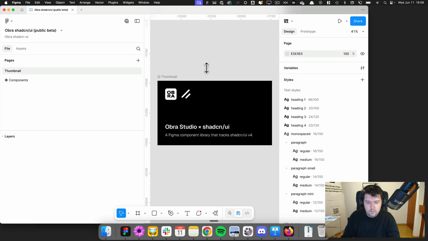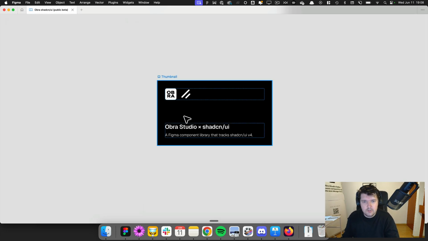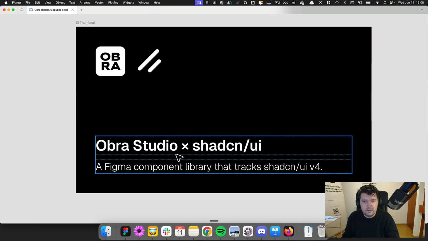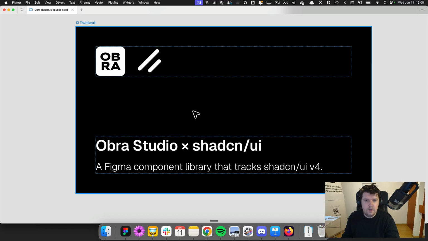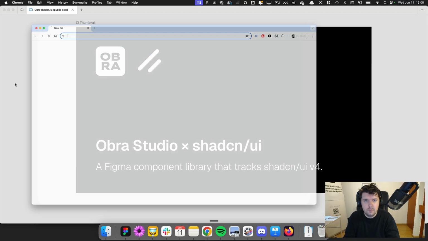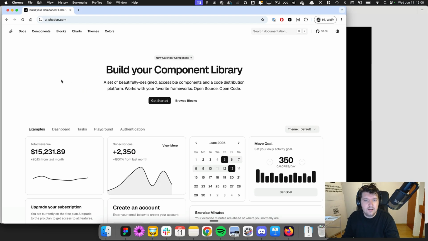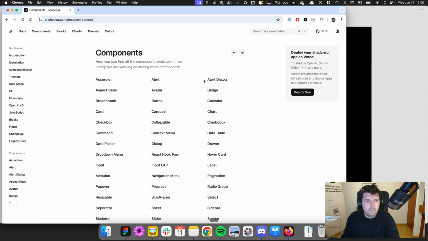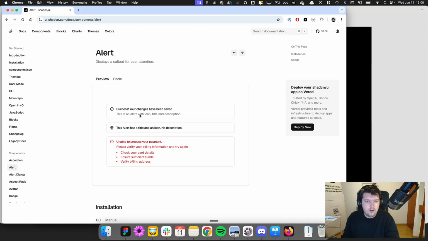Okay, so I want to do a short video about this thing we just released. It's called Obra Studio X Shadcn UI. For those people who don't know what Shadcn is, it is a user interface framework. It's mainly written in React, although there is a Vue version, an Angular version, and a Svelte version, because it is insanely popular.